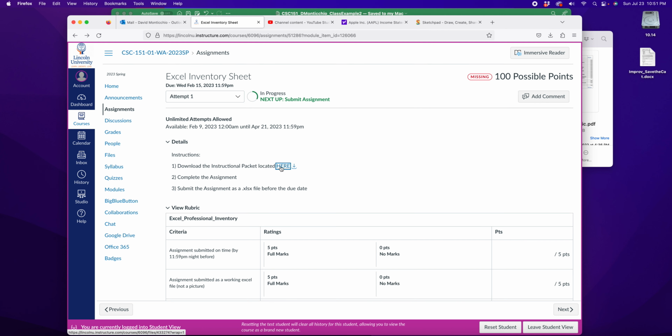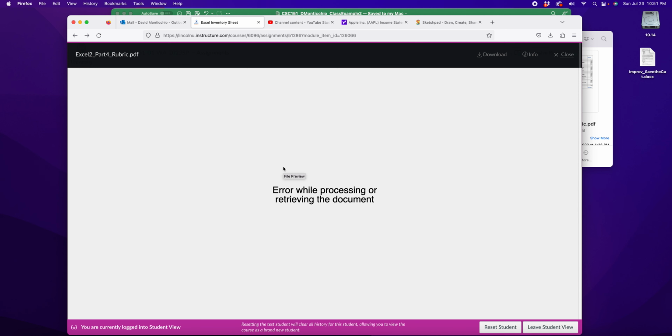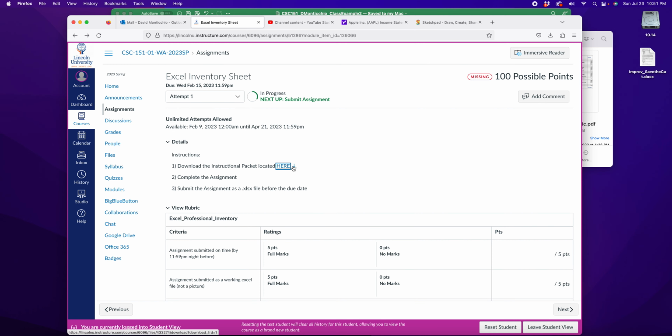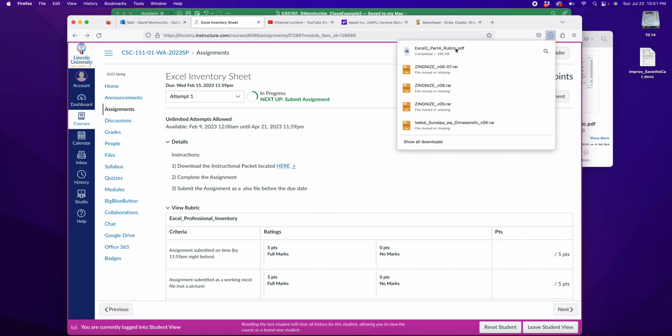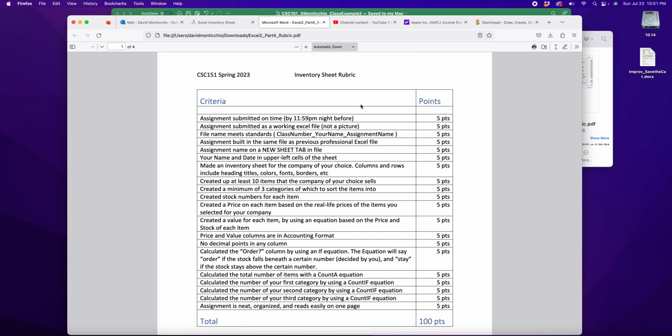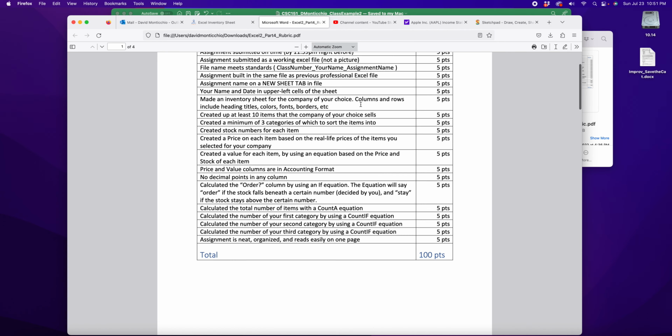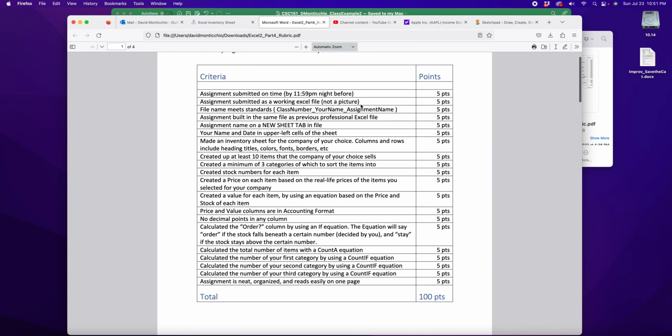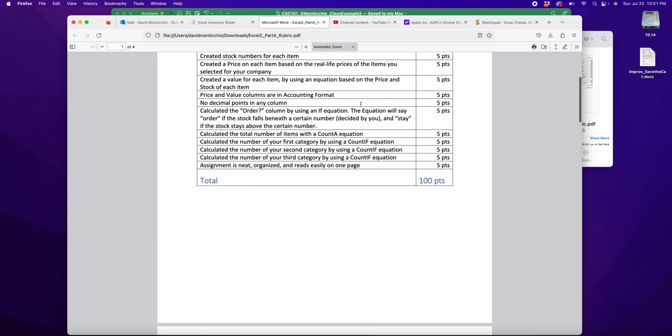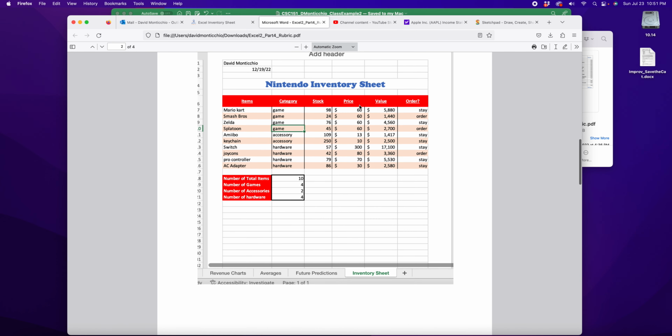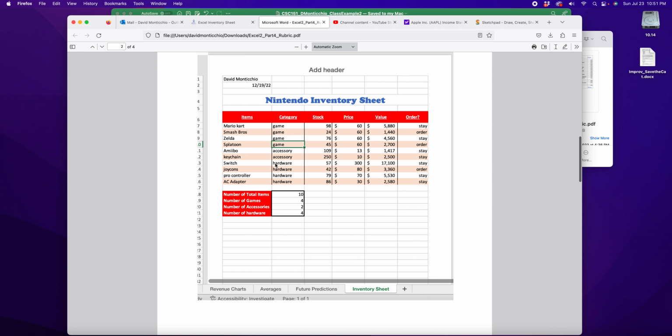So first things first, always click the instructional packet. Error while processing the document. Okay. Well, in that case, we can always click the download button and open it up. There we go for your download. And we can do that instead. I'll have to delete this from my download file, but basically what we're going to do is make ourselves an inventory sheet.